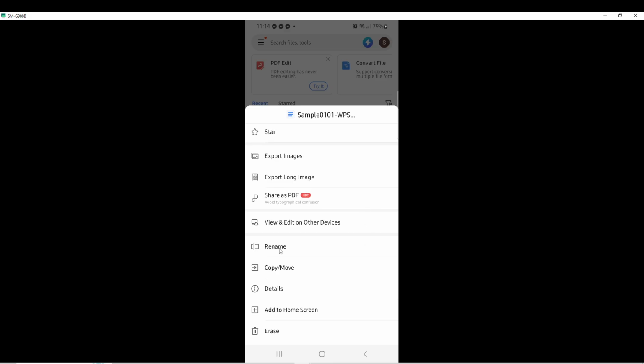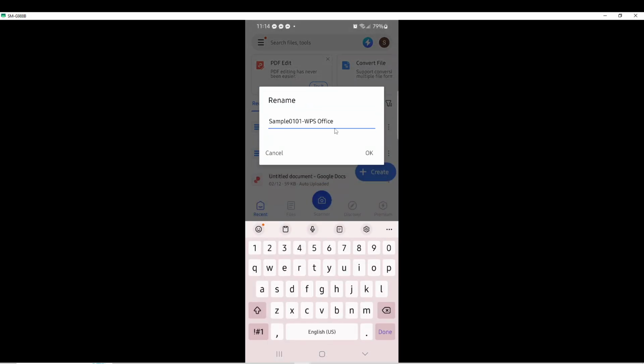Tap on Rename and a text box will appear on your screen showing the current file name. This is where you can make your changes. Carefully type the new name you want to use. Try to choose a name that clearly describes the content of the document so it will be easier to recognize later. When you are done typing the new file name, double-check it for spelling and clarity.